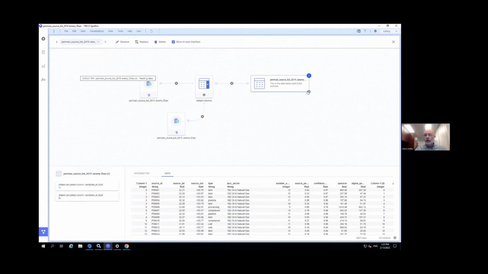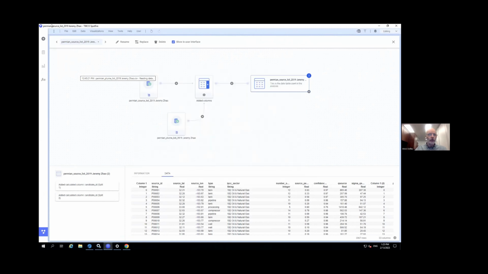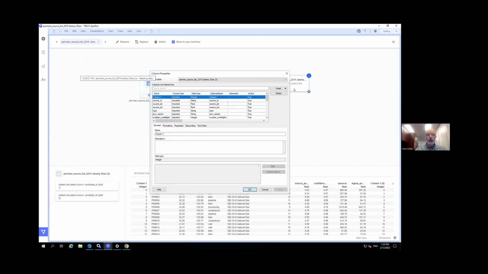Okay, so calculated columns is here. You see this plus sign on the data set. You can add a calculated column. You can also get to this through this data menu, calculated columns, column properties. So both take you to the same spot. So you can insert calculated columns.